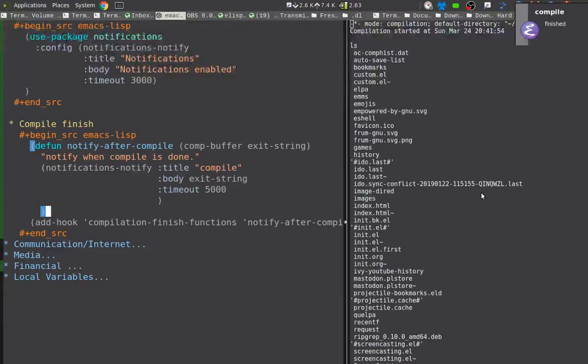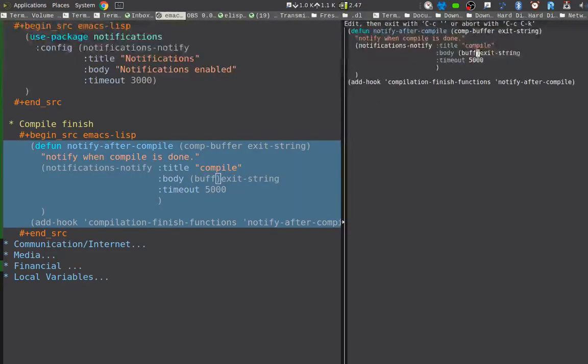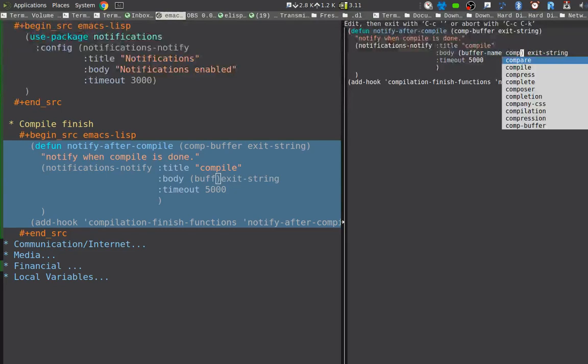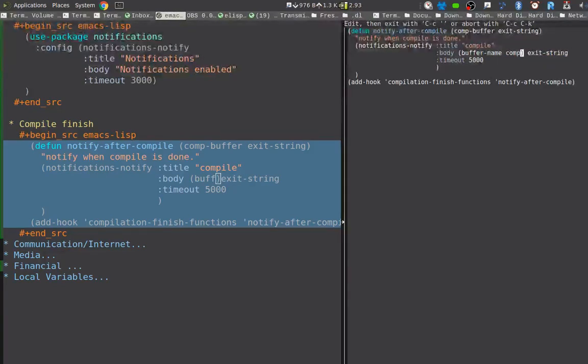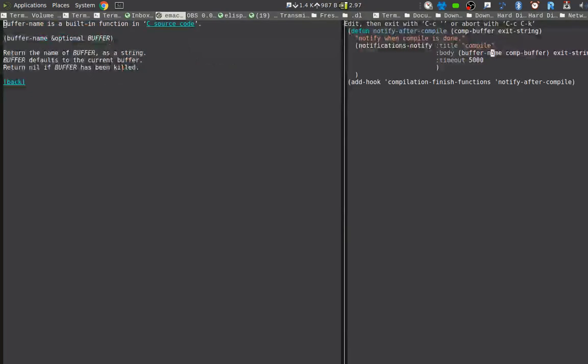And let's see what kind of... Finished. Compile is finished. Let's see if we can just... there should be a buffer name. Well, let's get in here. I think there's a buffer name. Comp buffer. Some help on this. Just make sure that buffer name takes the buffer, right? Buffer name.